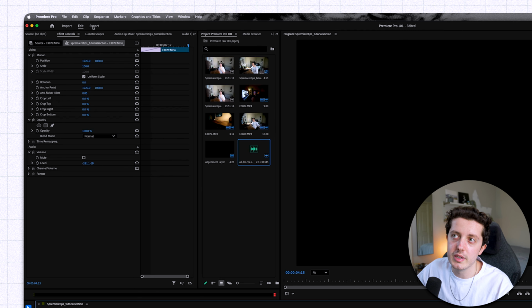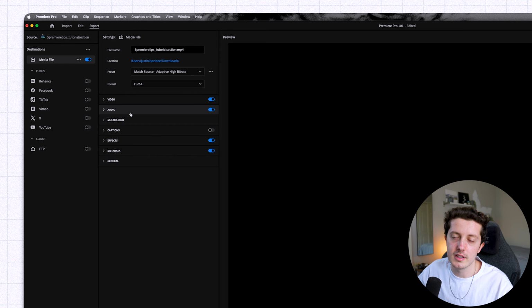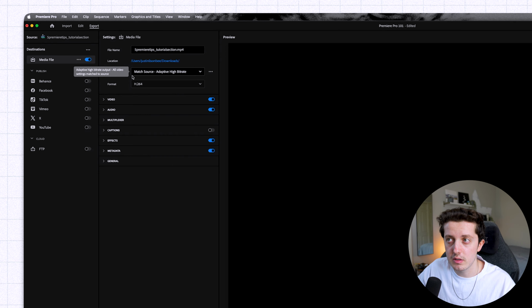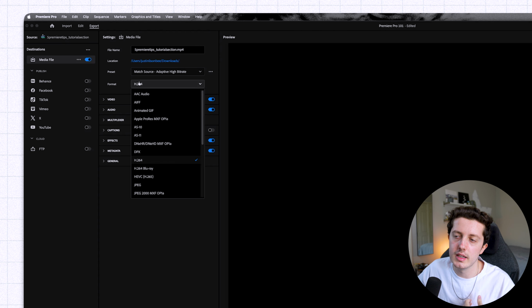If we go up here to the top and we hit this export tab, this now brings us up to the export window. So here we have the file name. This is where you're going to title it whatever you want. And the preset, I always just leave this as default. And then the format, I always personally set it to H.264.